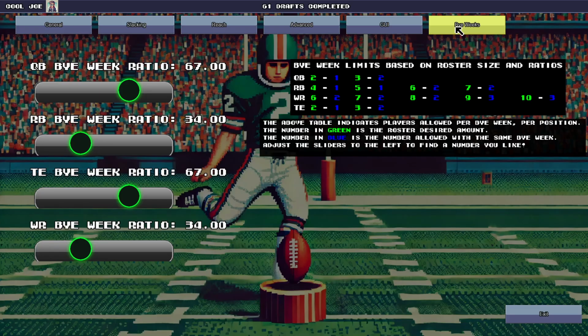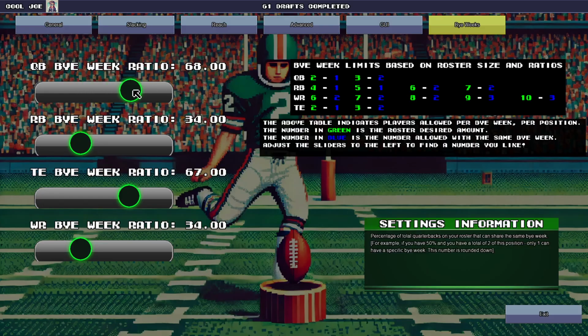weeks. This tells the program how much you want your bye weeks respected, how many of each position being picked here and how many we're going to let go through. So as you can see here, if we are picking a team with 2 quarterbacks, we're only going to have 1 quarterback that allows the bye week. If we're picking 3 quarterbacks, we'll allow 2. If we slide this, look, we can change that number.